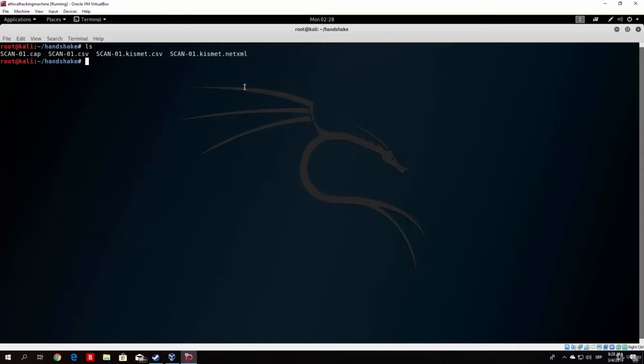Now, you might ask yourself, what do we need 4 files for? We only specified in the command to write to 1 file. Well, the only file we actually need from all of this is the scan.cap file, this one. We will delete all the other 3, since we don't really need them at the moment. We will not be needing them, so let us just delete them. And now we are left with the scan-01.cap file.